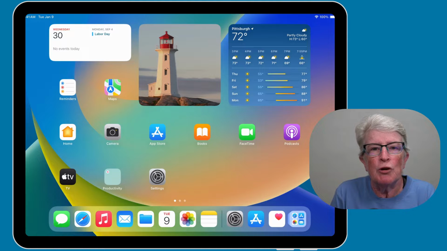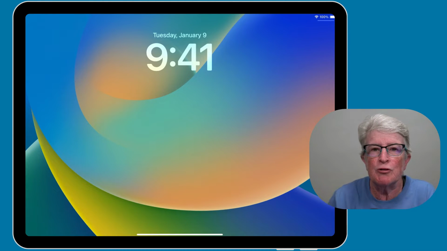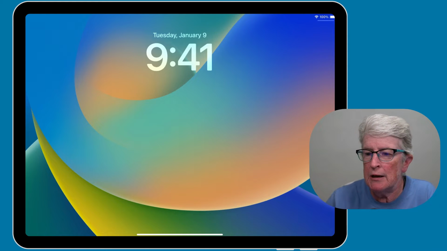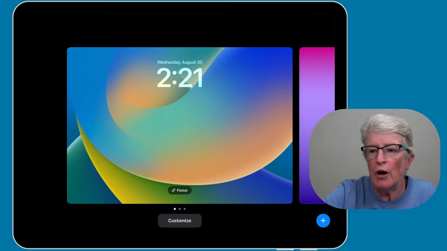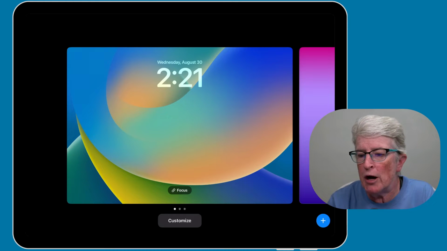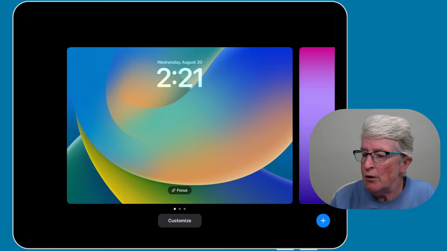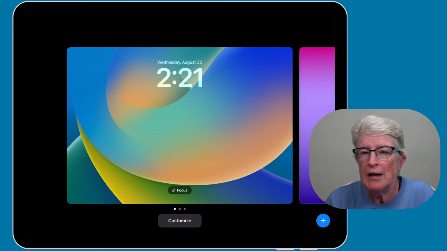Let's get started. After unlocking your iPad, swipe down from the top middle portion of your screen to see the lock screen. Push and hold on an empty area. Now you'll be able to see the Customize option at the bottom of the screen. And you can customize the lock screen you're using, or you can hit the plus sign in the bottom right corner and begin a creation of your own.